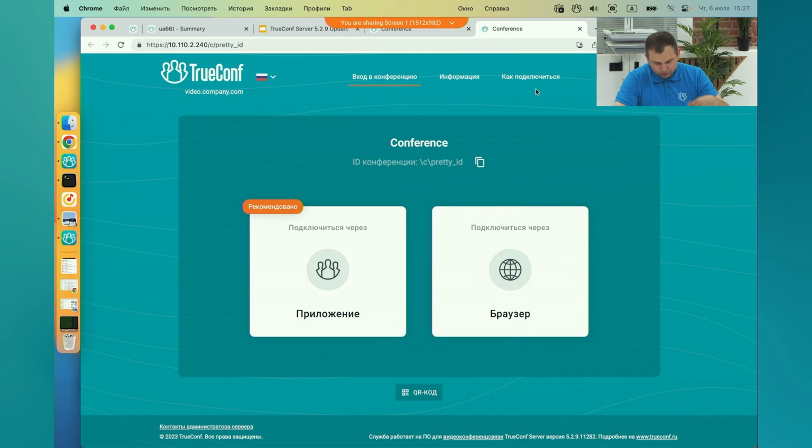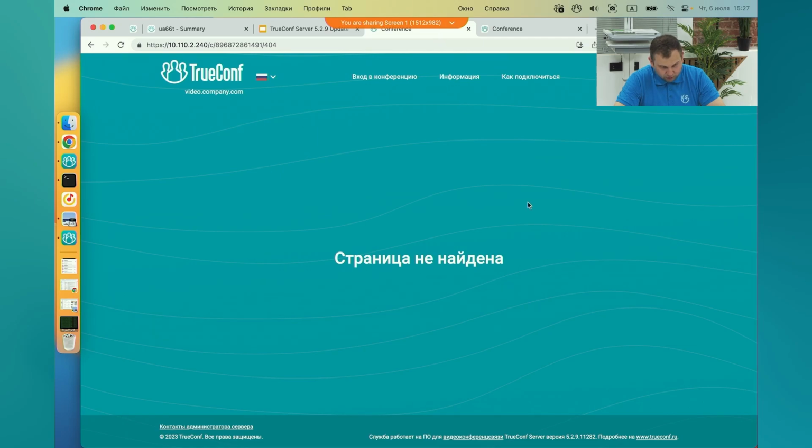So if I go to the new link, I can now share the new pretty link. However, please pay attention that the old ID will not be available. So if you want to restore the old ID for some reason, you have to save it somewhere, copy it, and use it later.